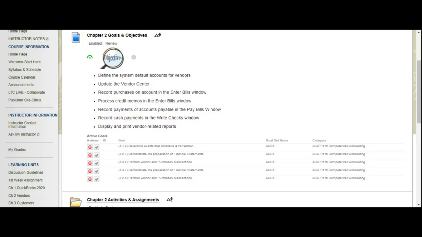Blackboard at the end to discuss the assignments, because this is the first week that you'll have an assignment that you'll turn in to me for grading. Okay? So let's go over these goals in QuickBooks.